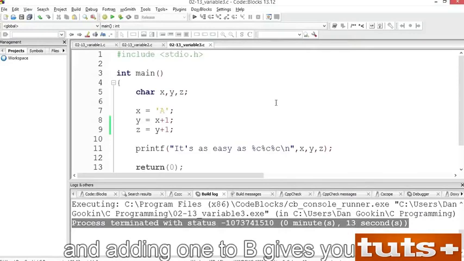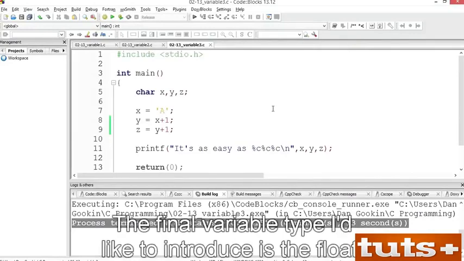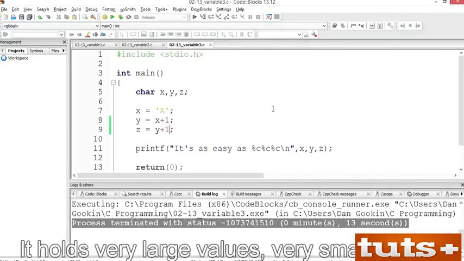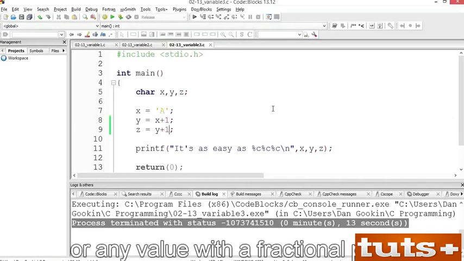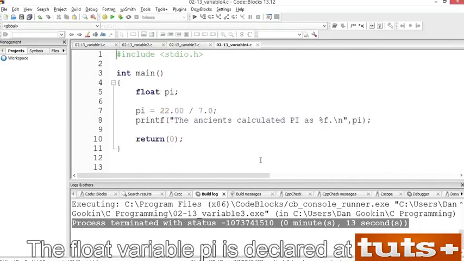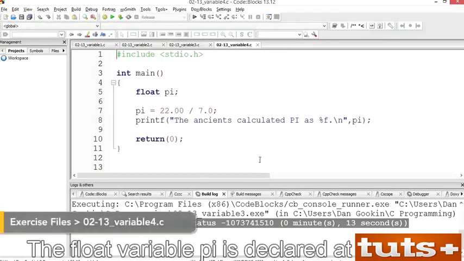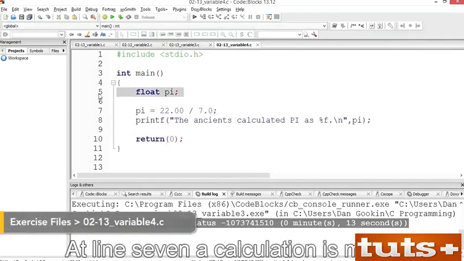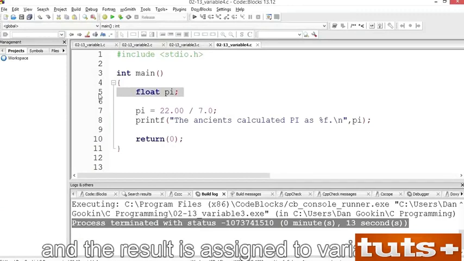The final variable type I'd like to introduce is the float. It holds very large values, very small values, or any value with a fractional part. Open exercise variable 4C. The float variable pi is declared at line 5. At line 7, a calculation is made and the result is assigned to variable pi. The calculation uses floating point values.